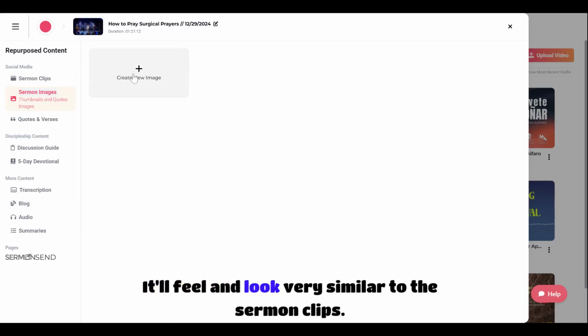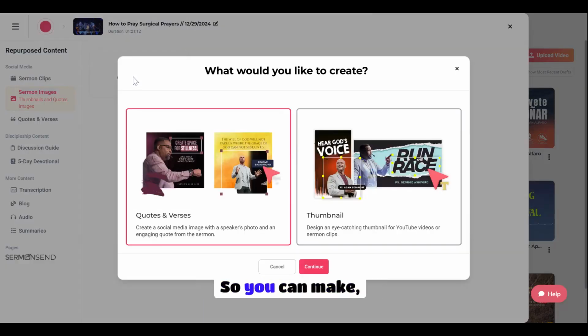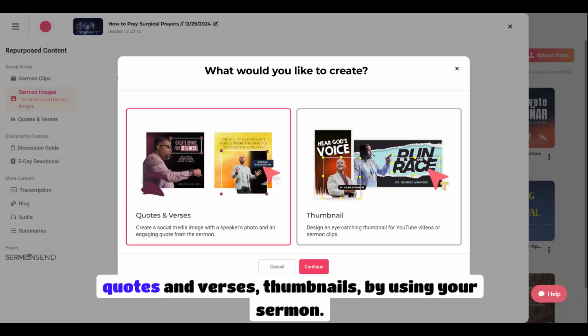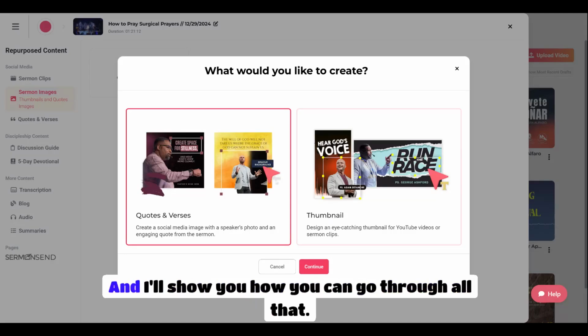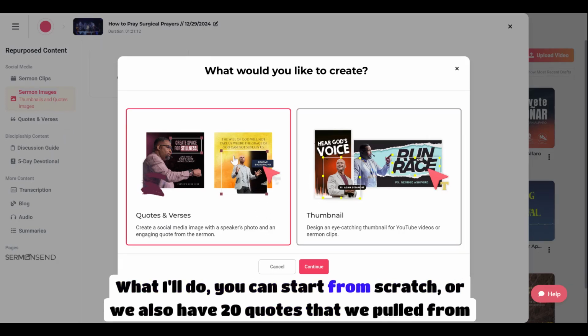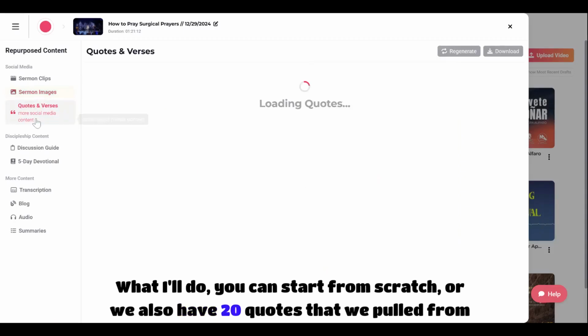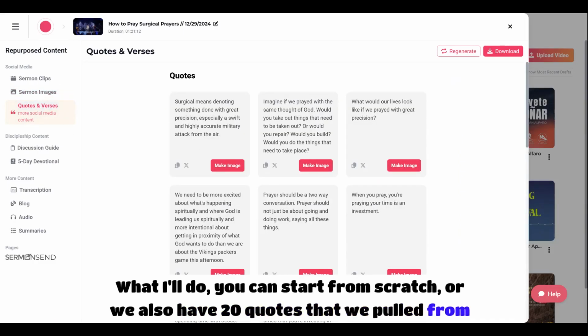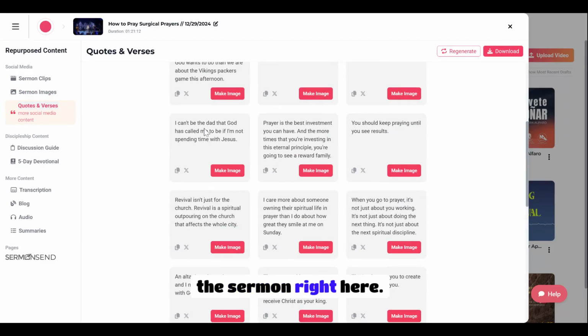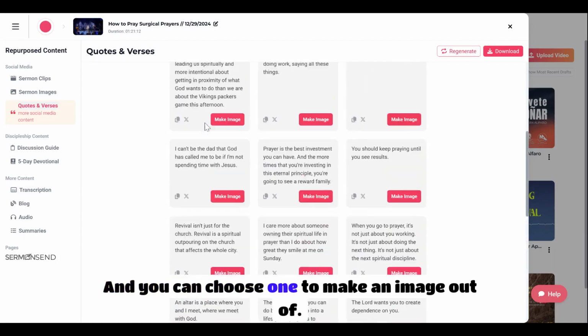It'll feel and look very similar to the sermon clips. It's a little bit faster. So you can make quotes and verses, thumbnails by using your sermon. And I'll show you how you can go through all that. What I'll do, you can start from scratch, or we also have 20 quotes that we pulled from the sermon right here. And you can choose one to make an image out of.